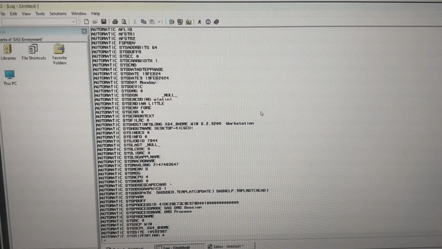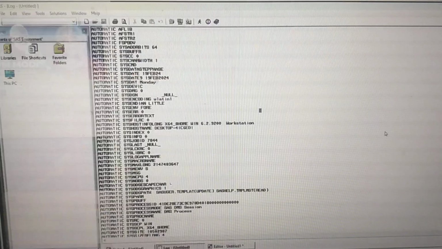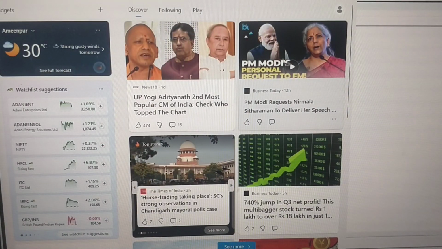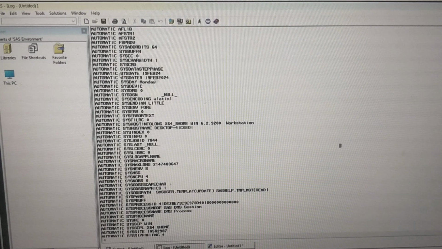At least we need some macro variable names. If anybody is attending an interview, they are asking for at least a couple of macro variable names, only system defined macro variable names. You can pick anything, but routinely in real time scenarios we are using sysdate.